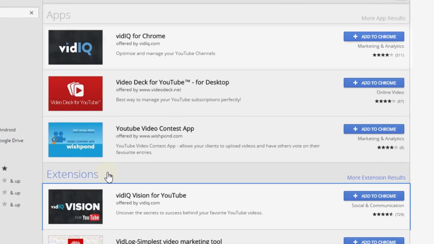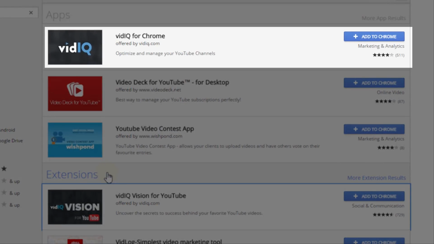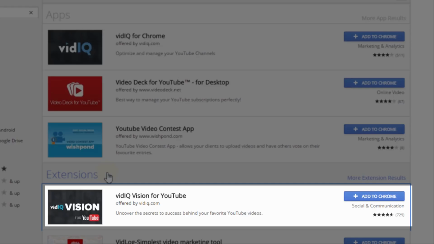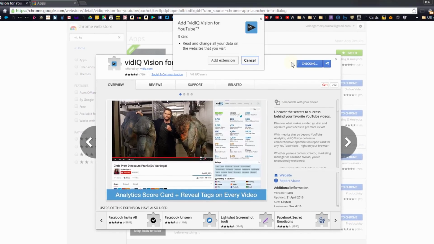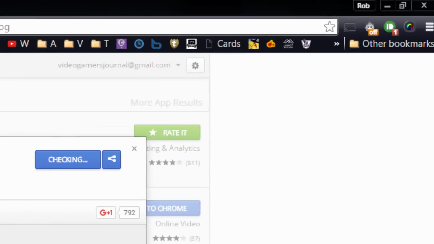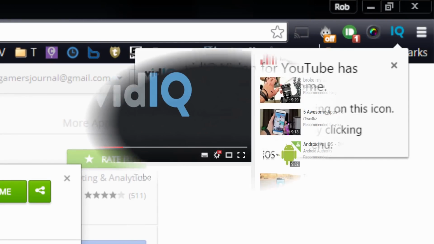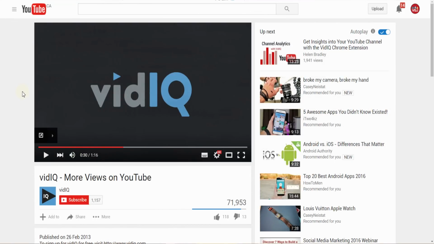Once you sign up to vidIQ, make sure you go to the Chrome App Store and download both the vidIQ for Chrome and the vidIQ Vision for YouTube Chrome extension. That will pop a little button into your browser bar, which means you're ready to roll. Once you install the vidIQ extension onto your Chrome browser, you'll start to notice some interesting things.